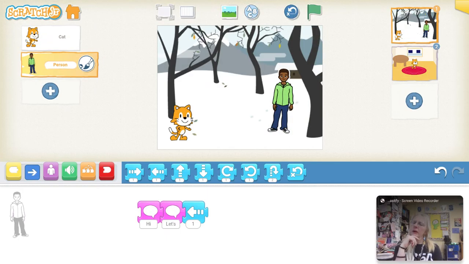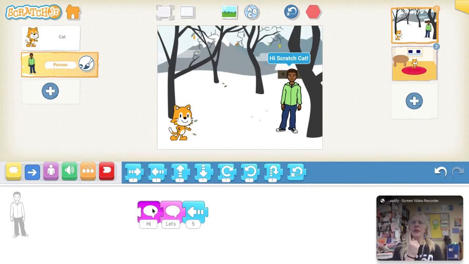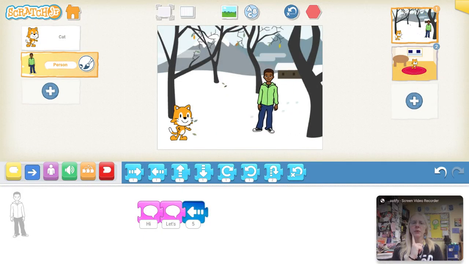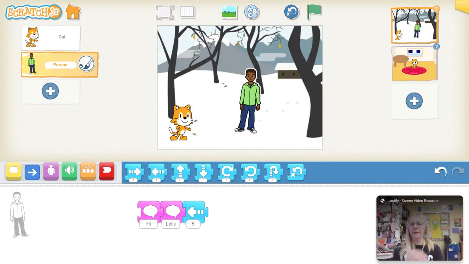Oh, I want him to move a little bit further than that. I want him to move more than 1. Let's say I want him to move 5. All right, I'm going to use my go back to start button. Now I'm going to click on this to see if I like it. "Hi, Scratch Cat. Let's build a snowman." Move. Oh, that's perfect. That's exactly where I want my snowman to be.